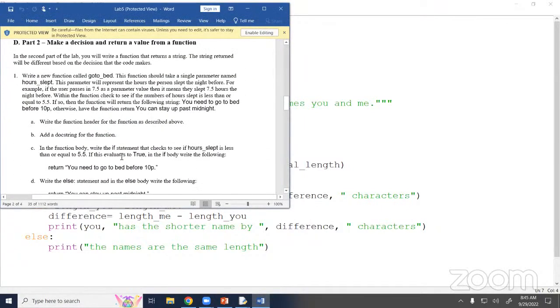Part 2 wants you to make a decision and return the value from a function. So the only difference here is we're going to use an if statement to return something, or we're going to use a function to return a value. We've done this before. When we return a value from a function, remember in main, when we call it, or wherever we call it, it either has to be inside of a print, or it has to be equal to a variable, or we lose that information.